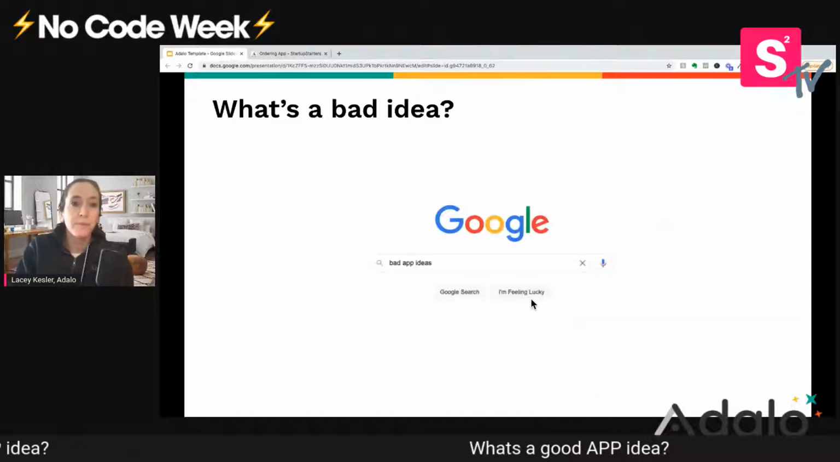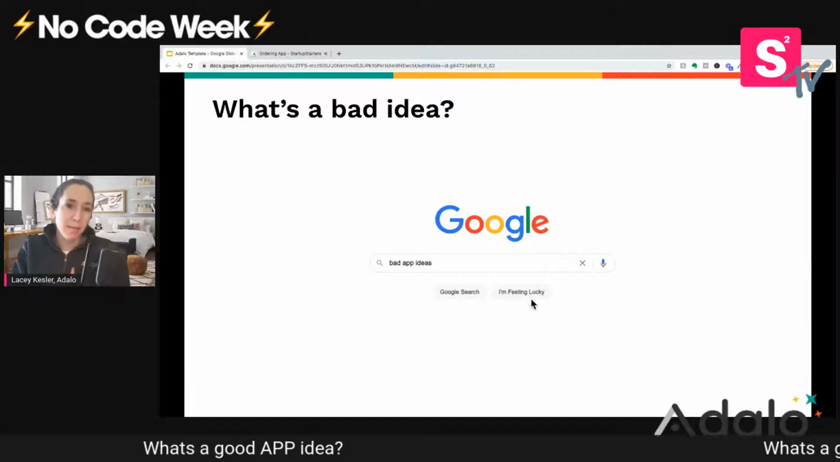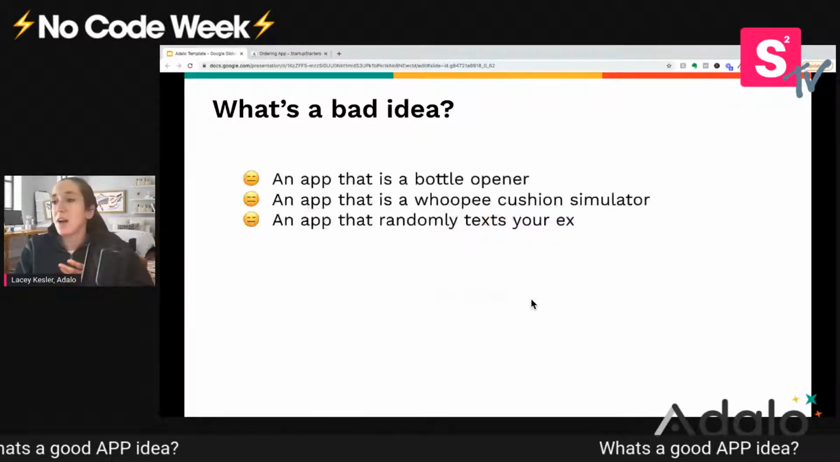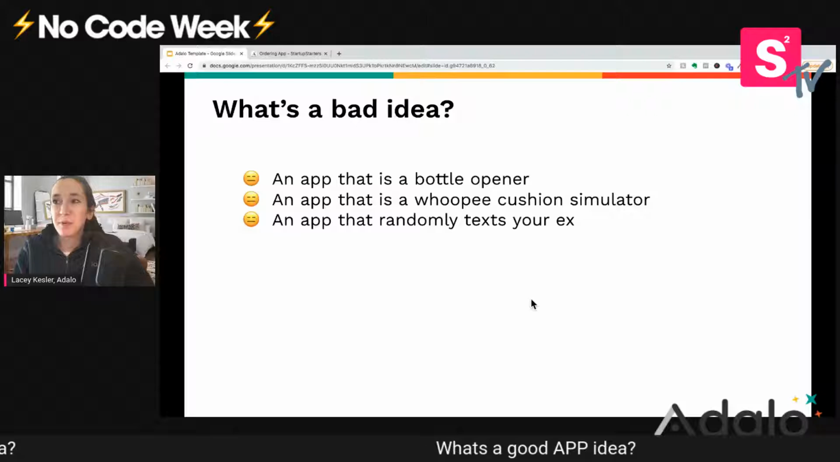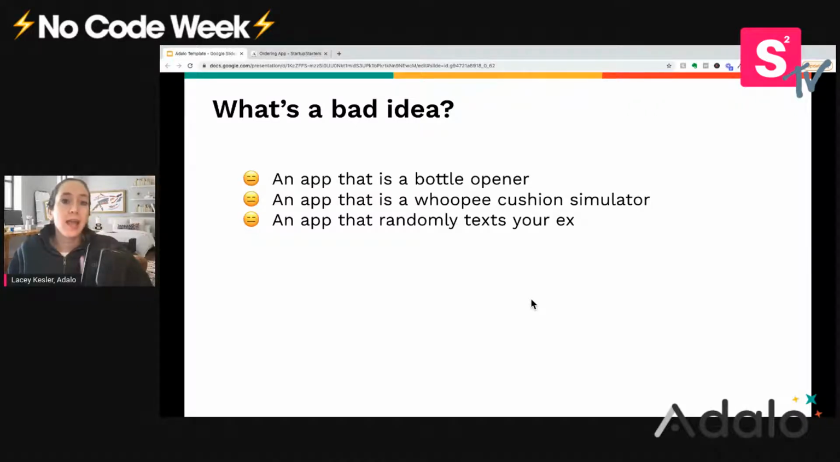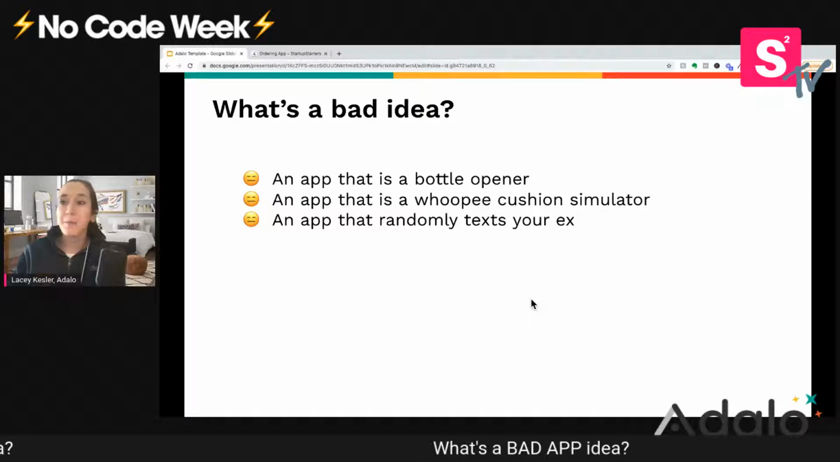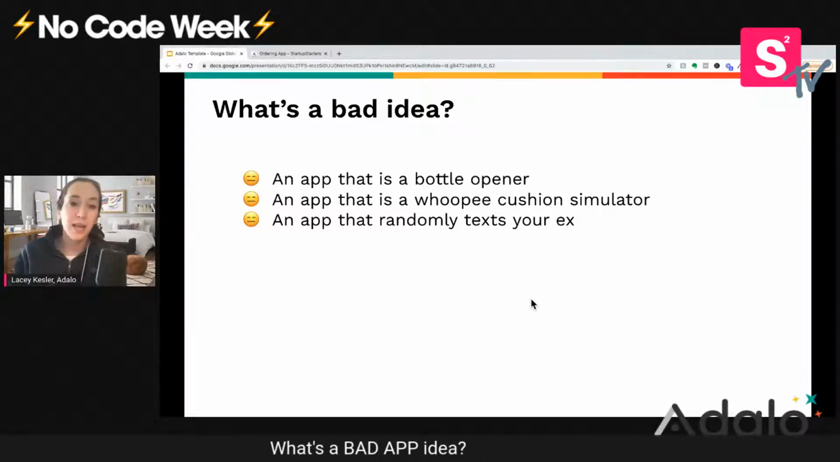So like I said, I went and I was like, what kind of bad app ideas are out there? I'm just curious. And I came across some that were actually pretty comical. A bad app is a bottle opener. A bad app is a whoopee cushion simulator, or a bad app is an app that randomly texts your ex. All of these are funny, and some of them are absolutely totally useless, but they're not good app ideas. They're not solving a problem, and they're probably not something that anyone's going to actually pay for.